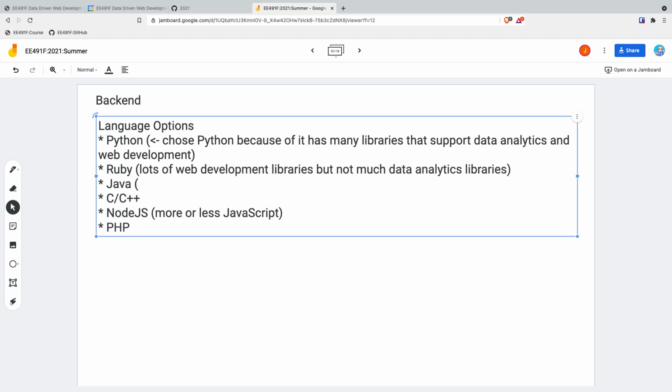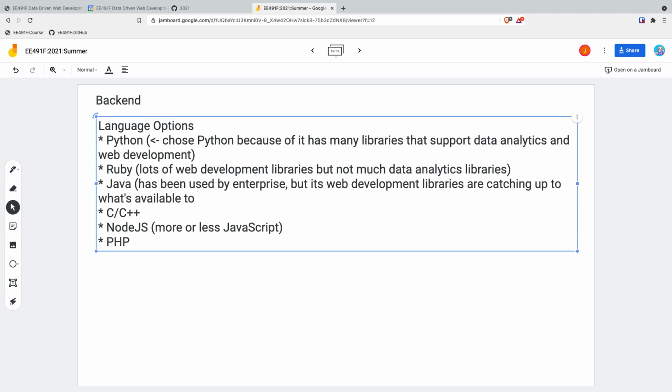Java has been used by enterprise, so lots of big corporations have used it, but its web development libraries are catching up to what's available in Python and Ruby.